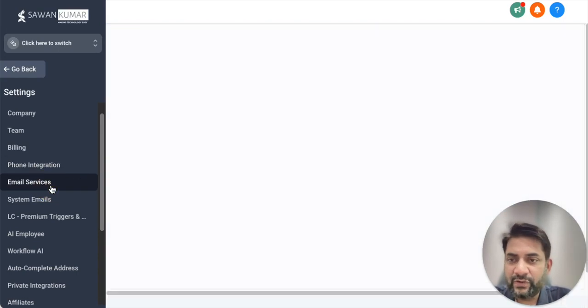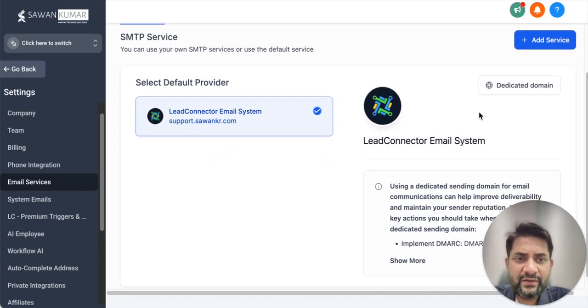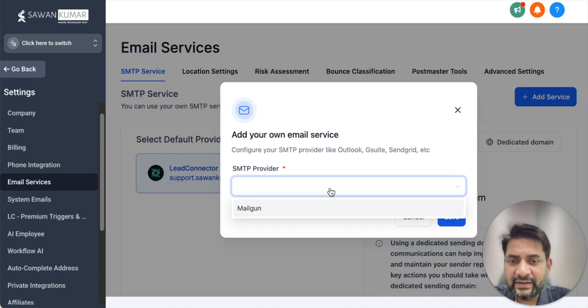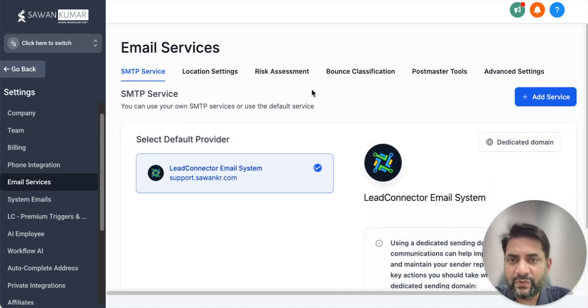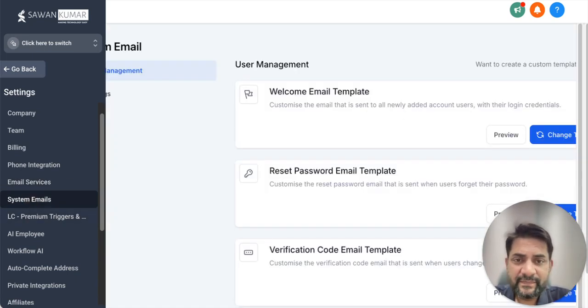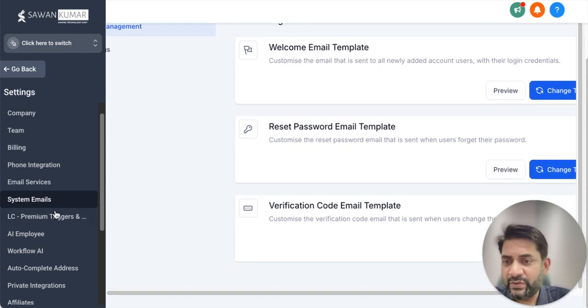Then you can move on to email services, the email services that you want to use, the SMTP, the custom domain, and you can do all of this setup. If you want to add a service, you can select who the SMTP provider is going to be and click on save and move forward. Next is the system emails. You can set up your system emails, the welcome email template, the reset password email template, verification code email template.